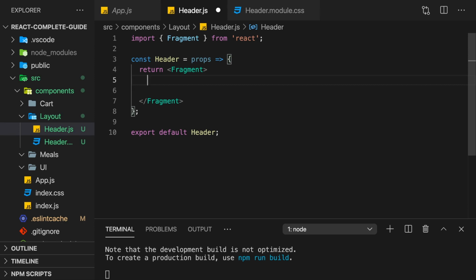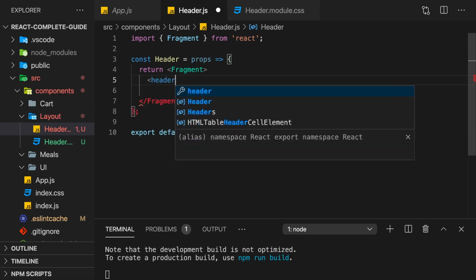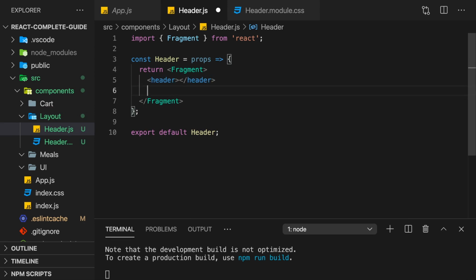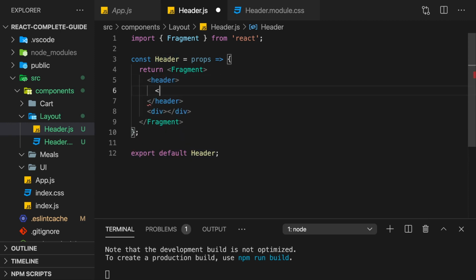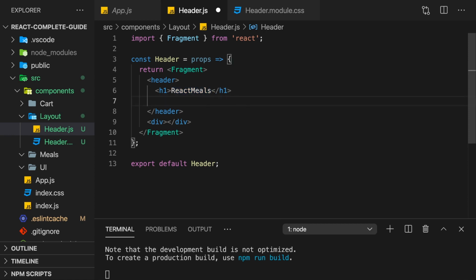And in there, I actually want to have two sibling elements. A header, using the built-in header element, and then a div, which will hold the image. And again, that would be the two components you could also separate into separate component files and functions. Here, I'll keep it in one component though. Now, inside of the header here, which is a default HTML5 element, I'll have an H1 element where I'll say React Meals, which is just the name of this application I came up with. Of course, you can choose any name you want.